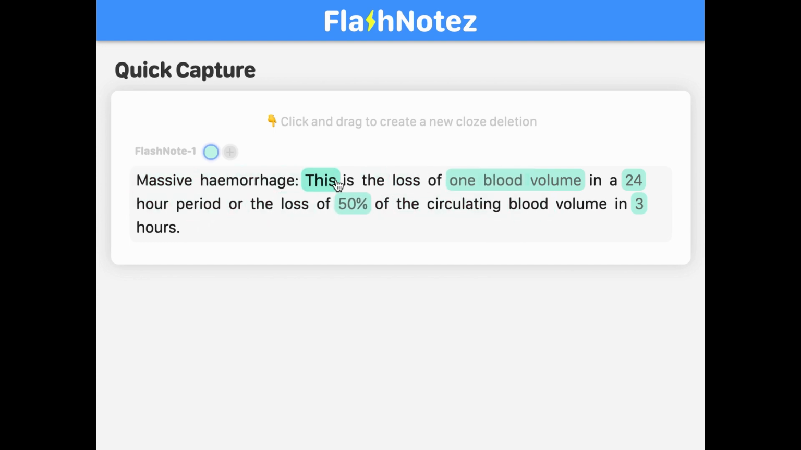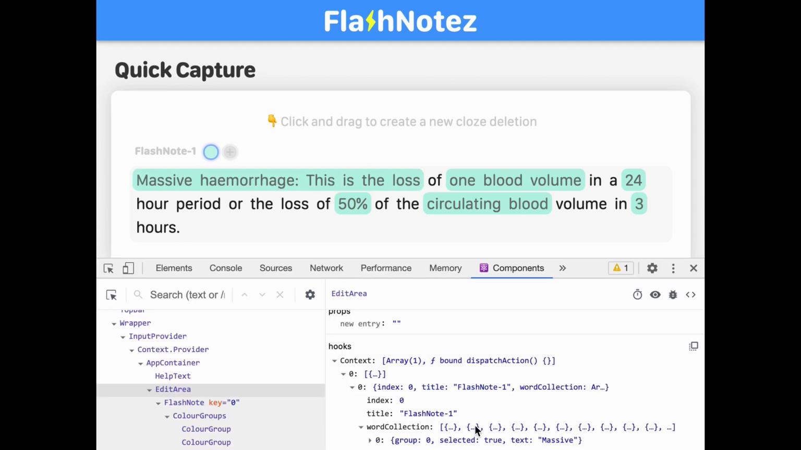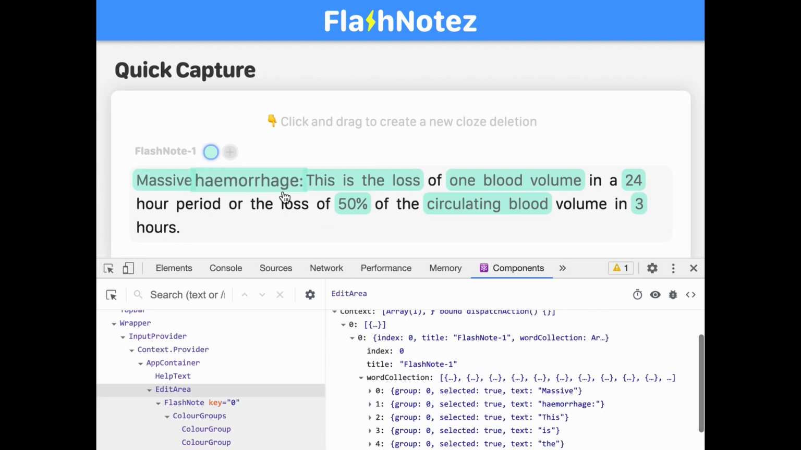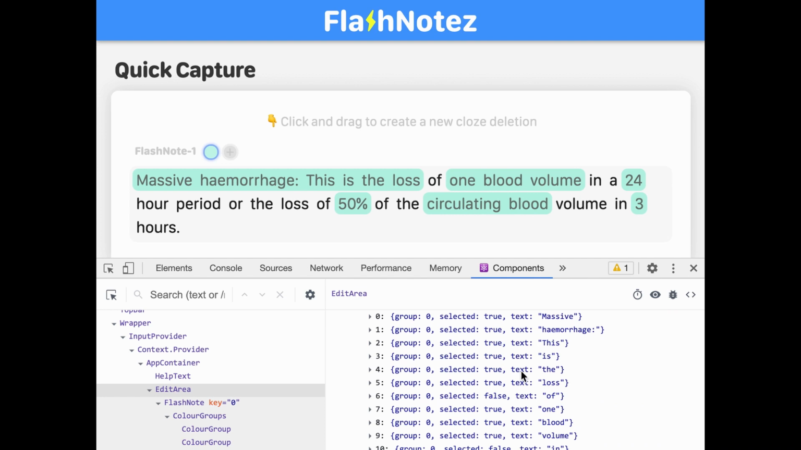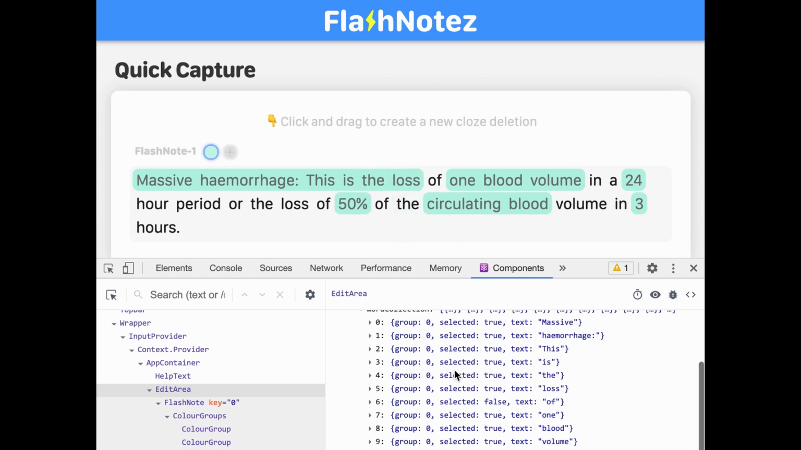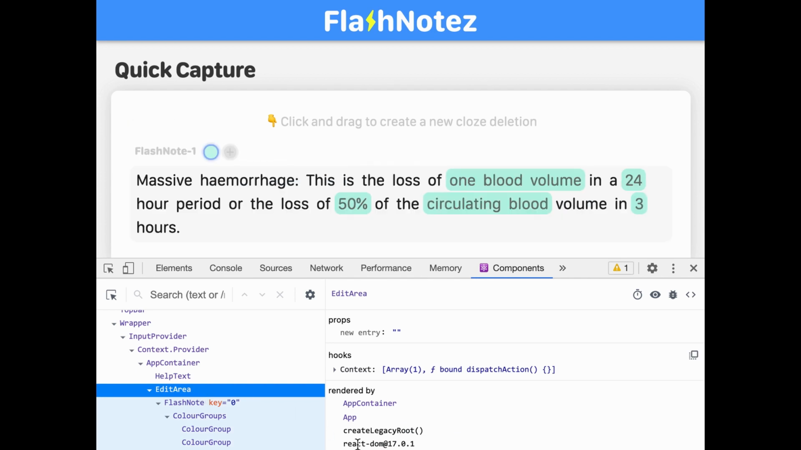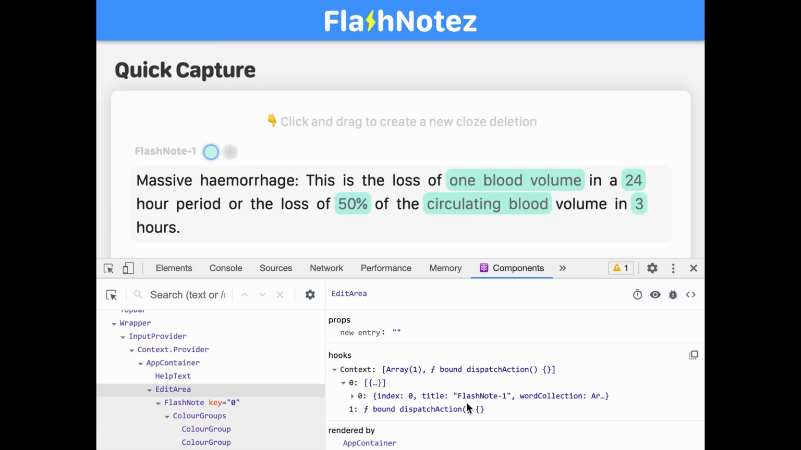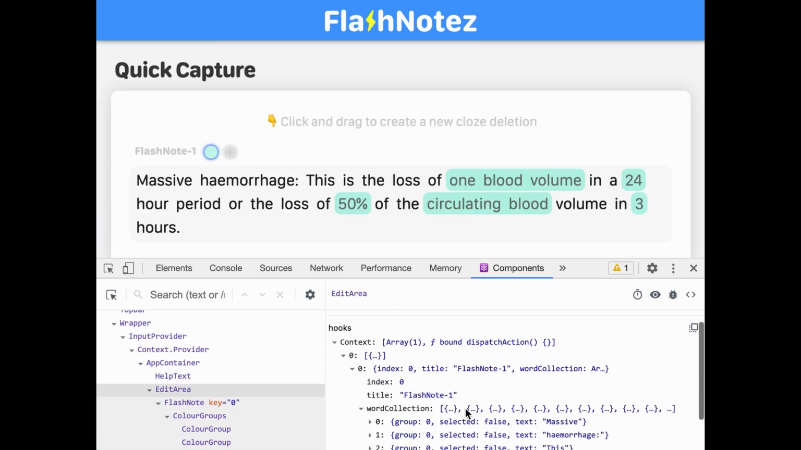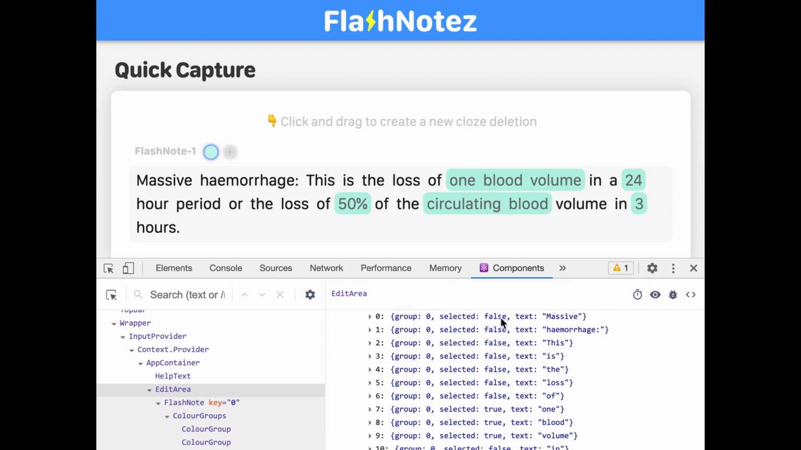And if we delve into a bit of the code, you can see here every single word or every single fragment is split up into its individual object, and then that has some metadata attached to it. So for each group of every word you can see on the page, it's got some properties associated with it: what group it's part of, whether it's selected, and what the actual text is. And then React, the framework that I'm using to make this application, takes that information in and then displays it to the user.